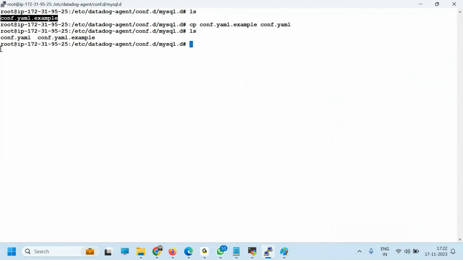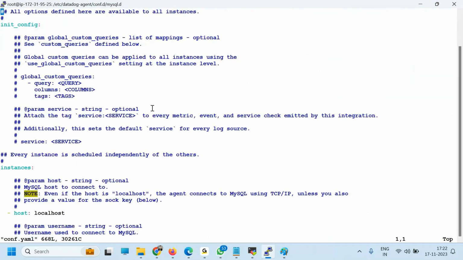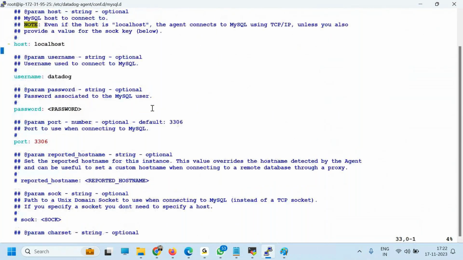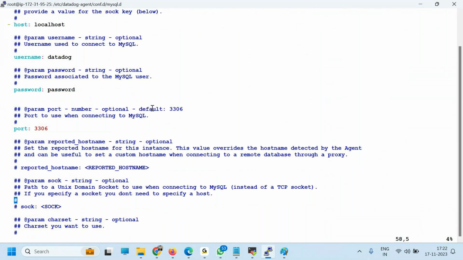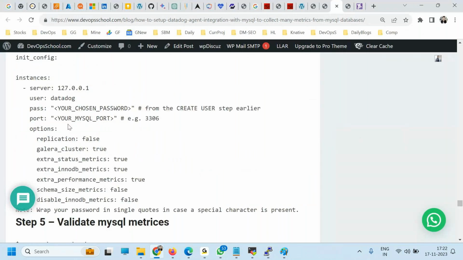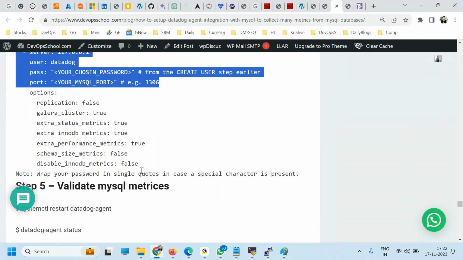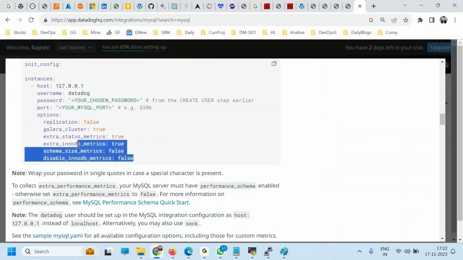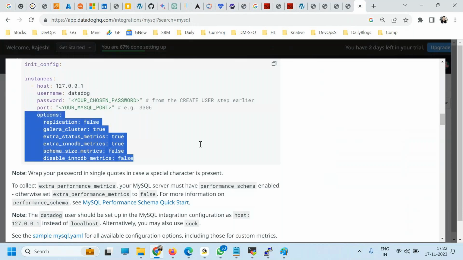Now I'll modify this file. You have to modify it according to your creation of user and password. Go a little carefully: username is datadog, I created, password is password, so I have to modify this password placeholder. Port number is the same, and so on. These are the things you have to modify. Now I want you to add these options, which you also have in this document. You can add this option under the port options.